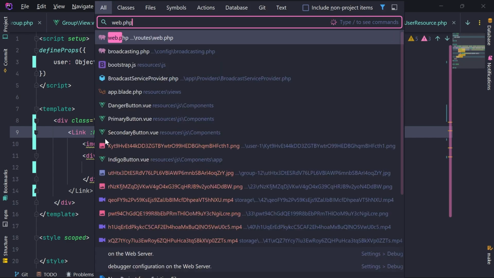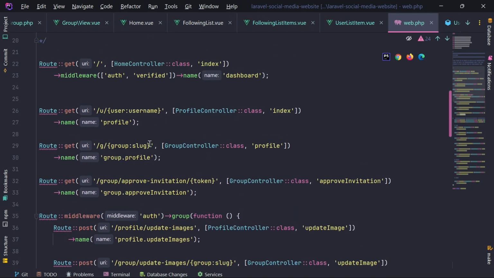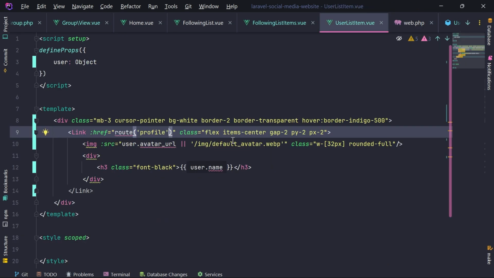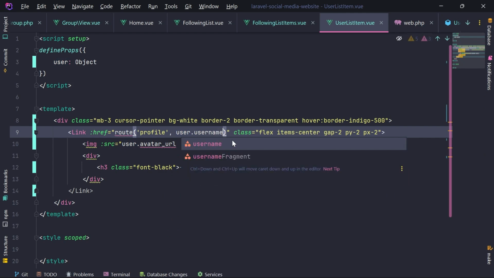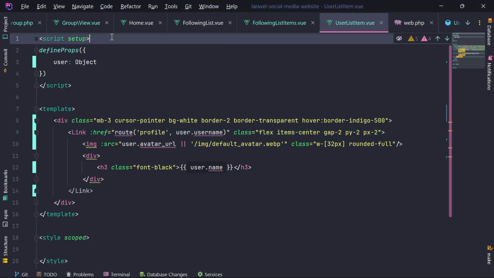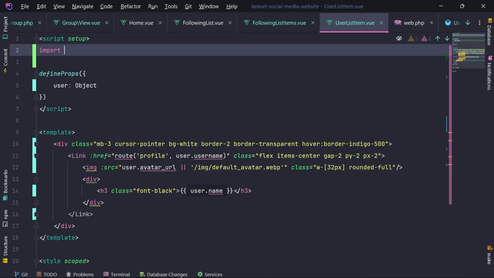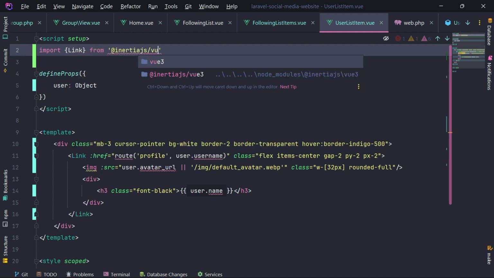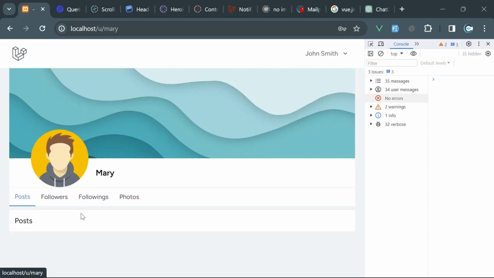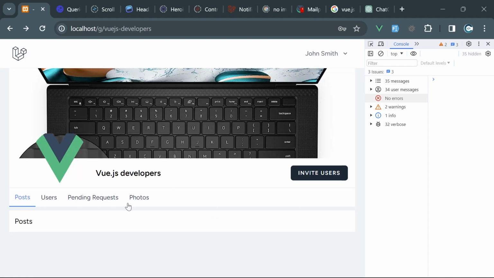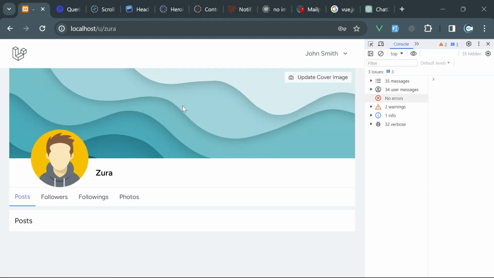Let me open web.php. Profile accepts the username. So we're going to provide user.username. But we need to import this link. Inertia vue.js vue3. And whenever I click on this, it's going to open Mary's profile. Whenever I click on this, it's going to open Zura's profile.